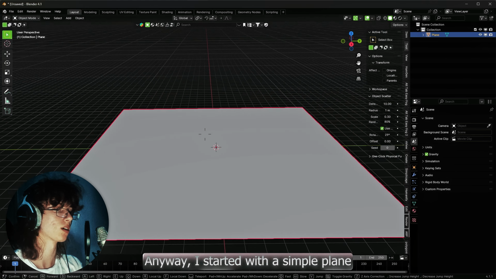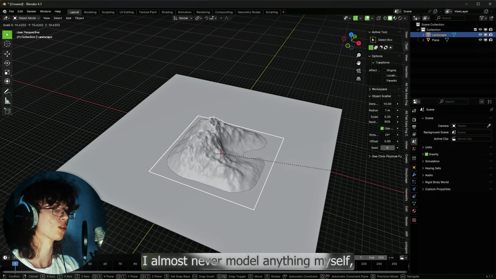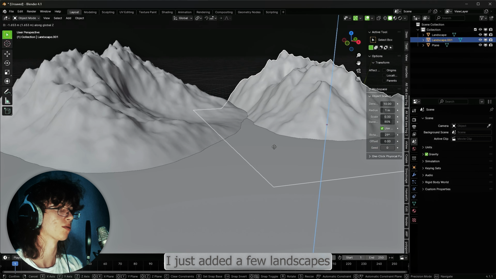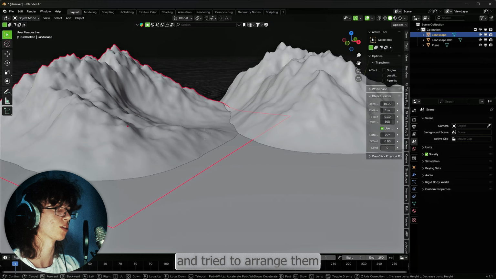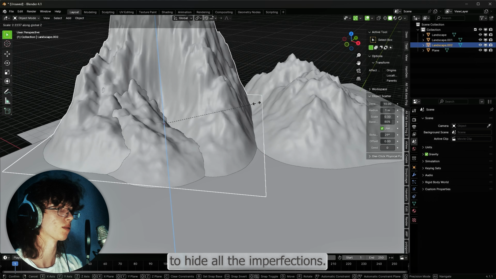Anyway, I started with a simple plane, that's our sand. Then I began building a cave. I almost never model anything myself, so I had no idea what I was doing. I just added a few landscapes and tried to arrange them into a cave shape. Then I cranked the displacement on the texture to hide all the imperfections.